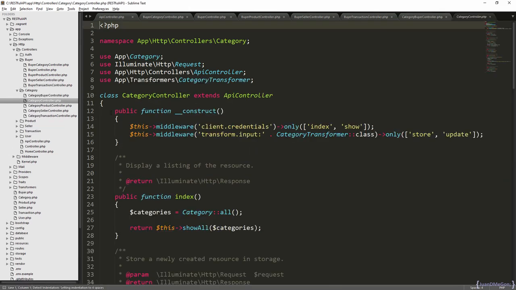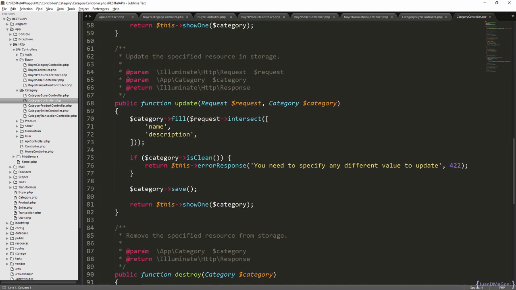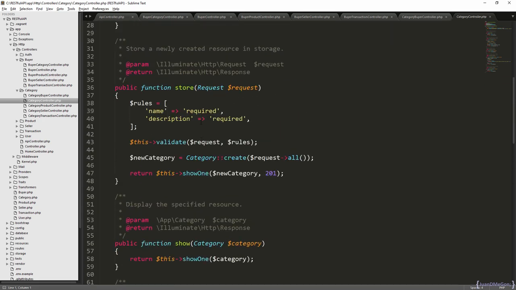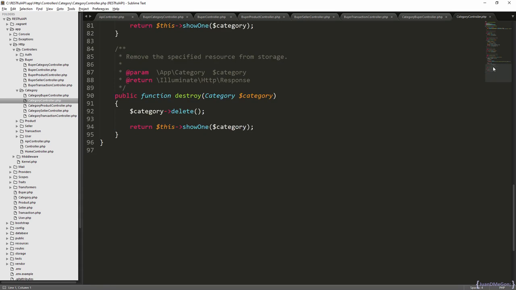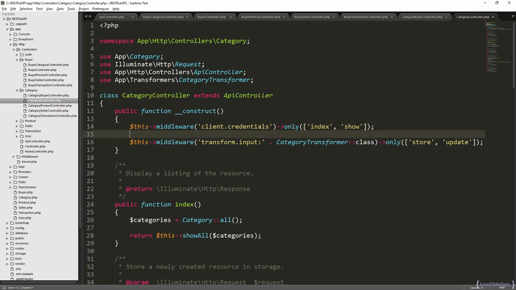So the first exception here is the category controller. We are using the client credentials now, and we are protecting the index and show methods, but we need to protect the store, update, and destroy methods in a different way, with our auth API middleware. The only thing that we have to do is add this middleware, but specifically for the other methods, excepting the index and show.